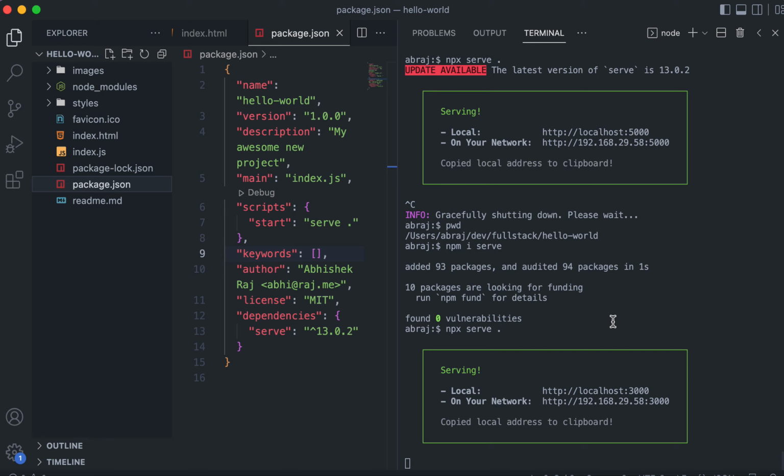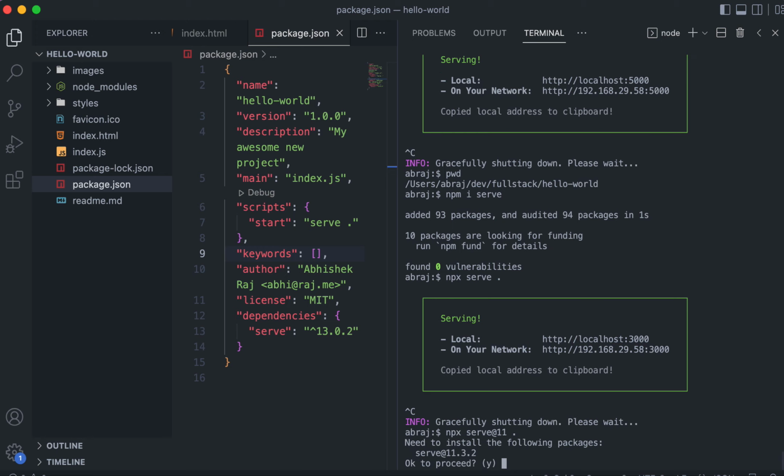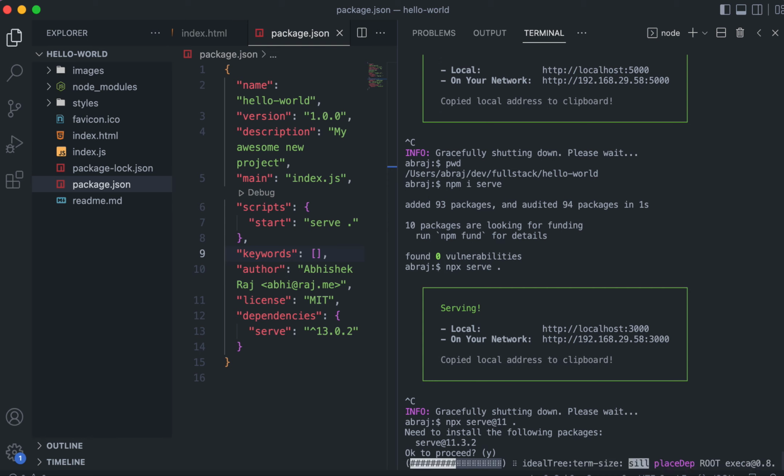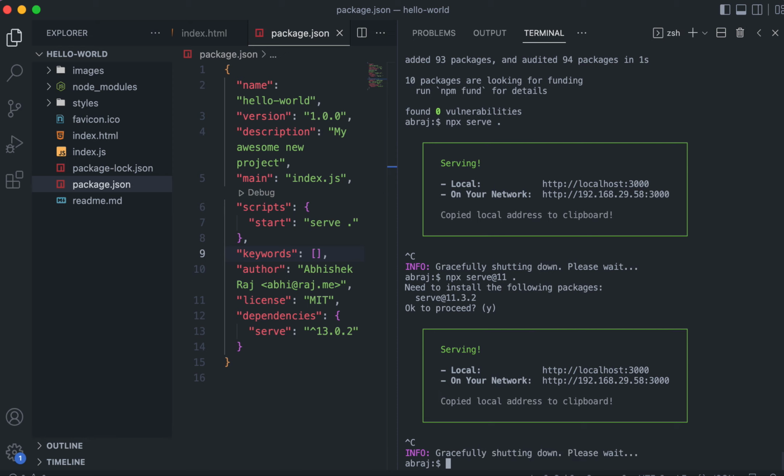And if it is not there either, for example if you are trying to run serve at 11 or something that is nowhere available, then it will install it. You can see that it asks you for installation, it will install it, and then run it. So that is how it works.